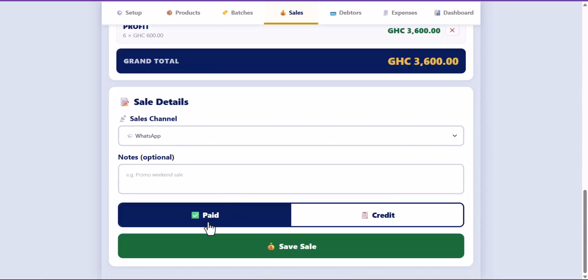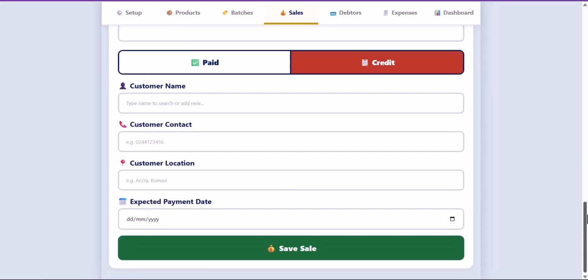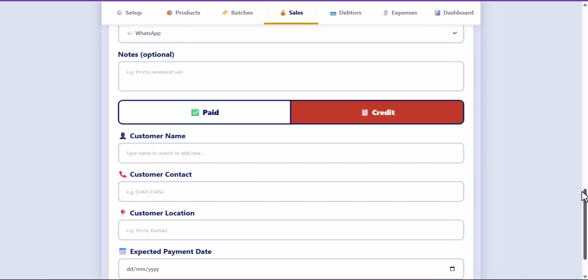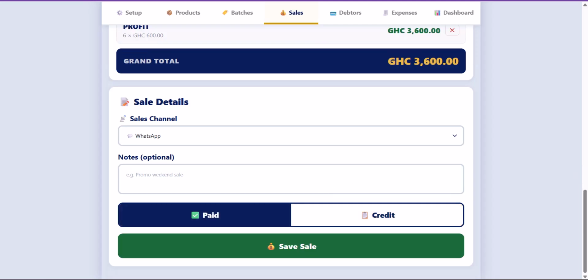You again see something like paid or credit. So the customer, is he paying or is he buying on credit? If the customer is buying on credit, you click credit, and the system will request the customer's details: the name, the contacts, the location, and when the person is supposed to pay. Then you save that into the system. When the person is paying directly, you just put it on paid, and then you click save.